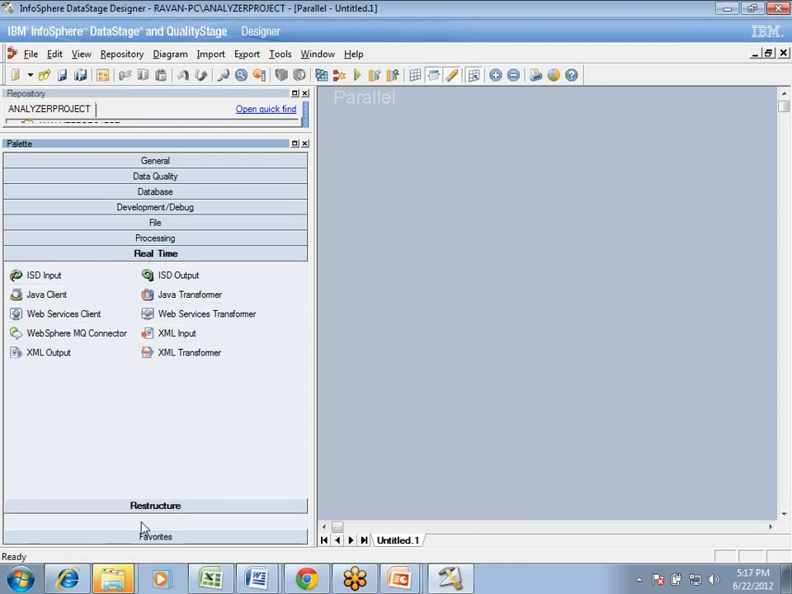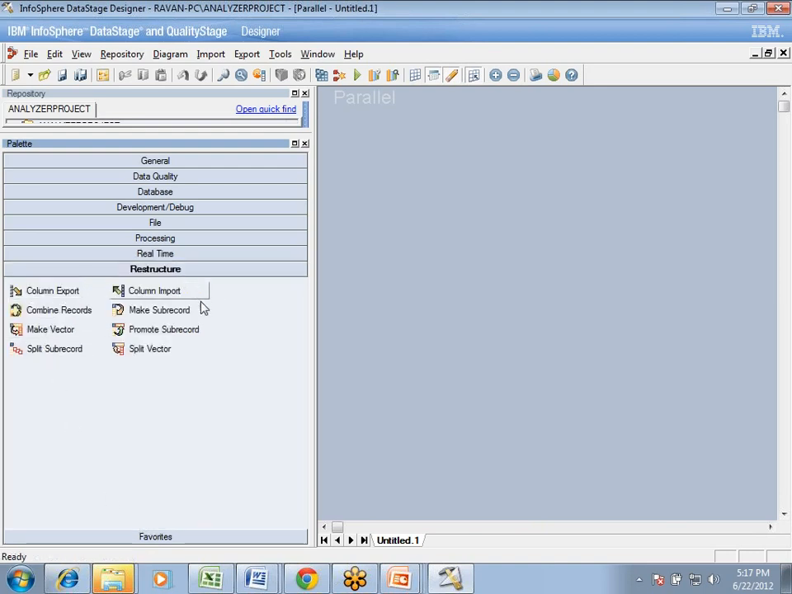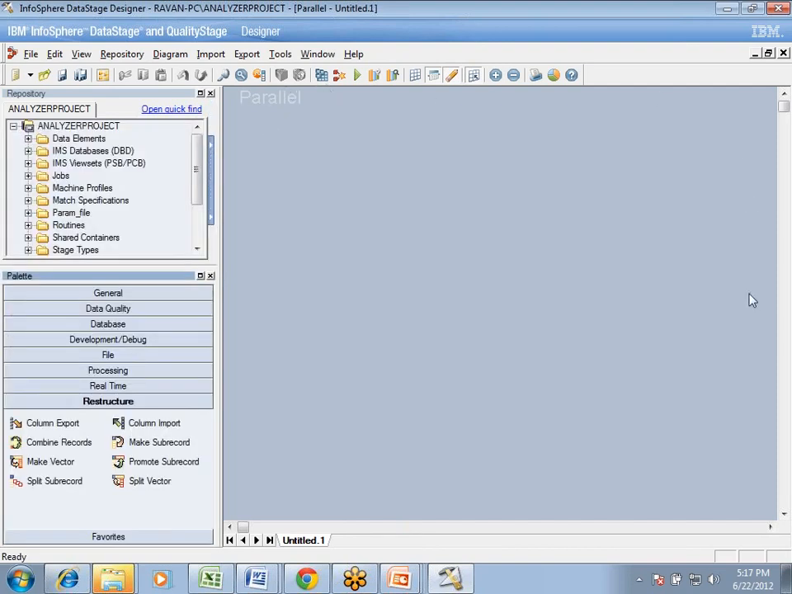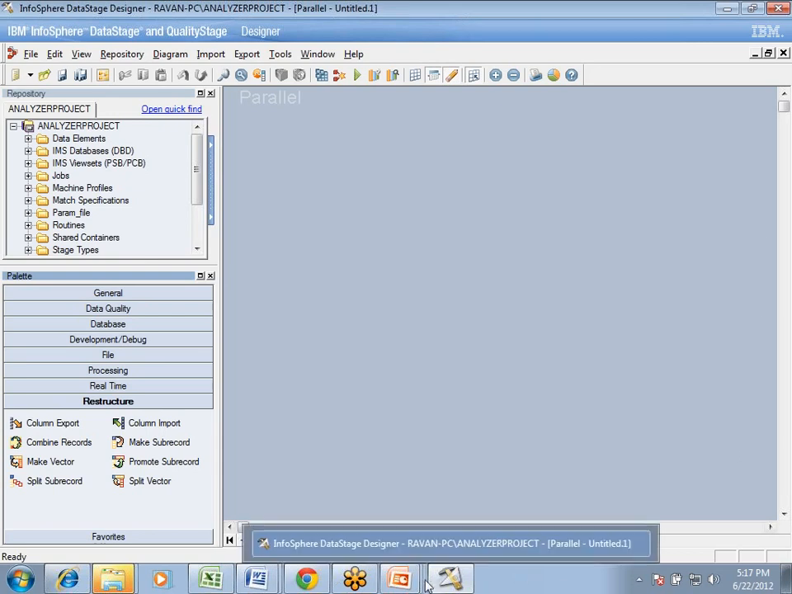Apart from those real-time stages, we also have one more kind of stage available in Datastage. Those are nothing but restructure stages. These restructure stages are used to do a kind of restructuring operation. Column combination, column dividing, those kinds of operations we can do, right? And apart from this palette, we also have one environment, nothing but a canvas. Here this canvas is used to design the job, right?